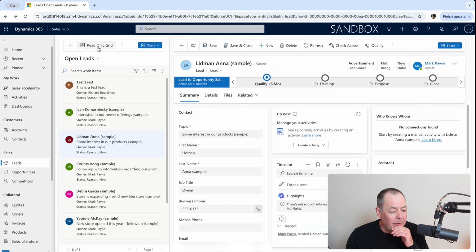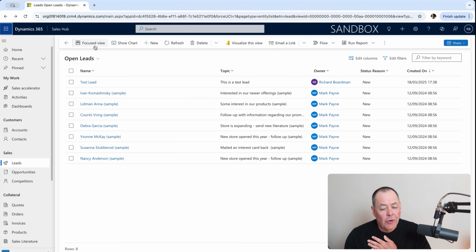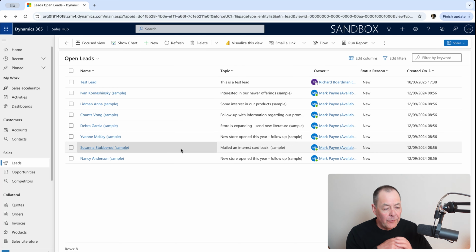I can go back to my read-only grid if I want to. The other option I've got here, and it's not an out-of-the-box option, is I can turn this into an editable grid if I want to through the admin controls in the system. So that's another option that's available to me. So views are viewable as a read-only grid, or as an editable grid, or in this focused view.